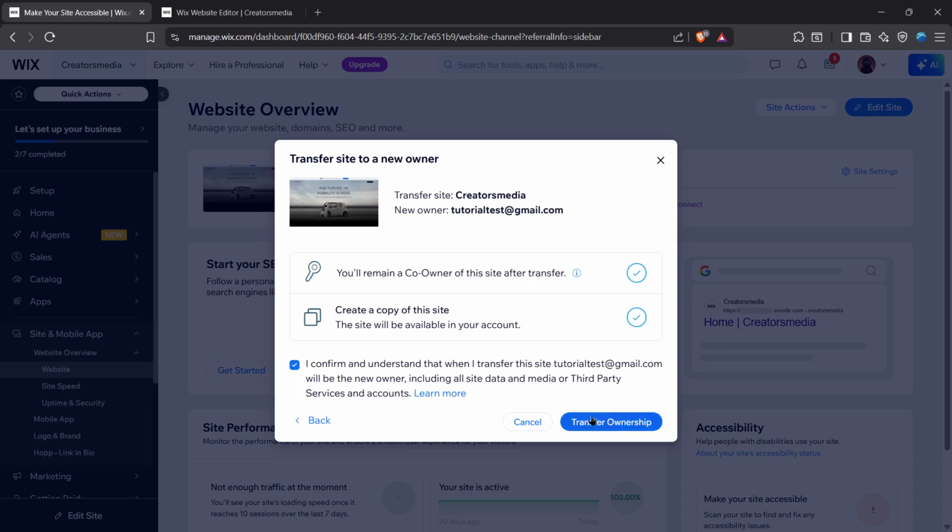Click Got It. You'll return to your dashboard, and the site shows a pending ownership label. The recipient has 3 days to accept the transfer. They'll receive an email with the subject line, Wix website is being transferred to you. You can check the status or resend the invite under Roles and Permissions on your site's dashboard.